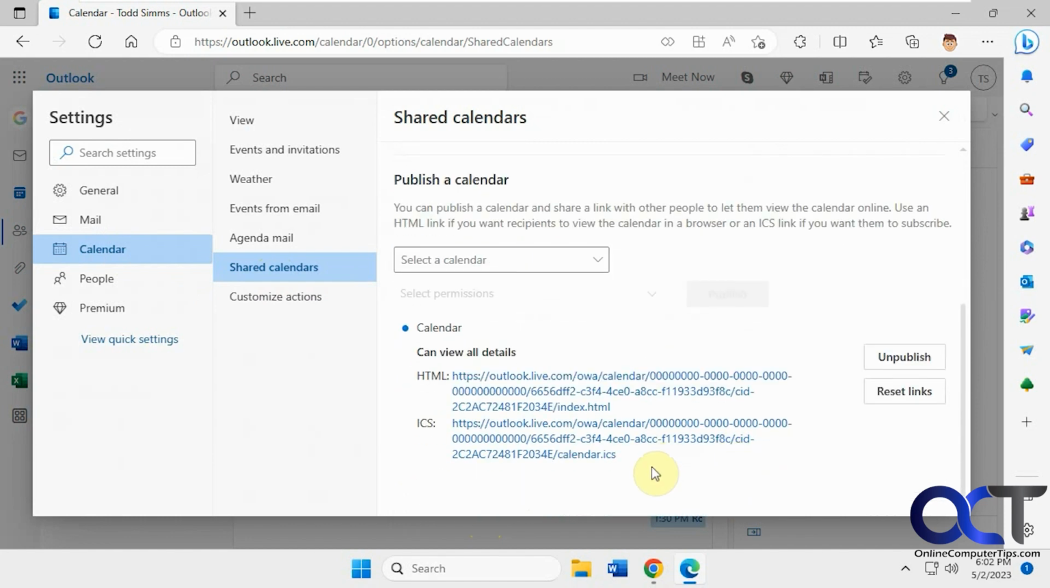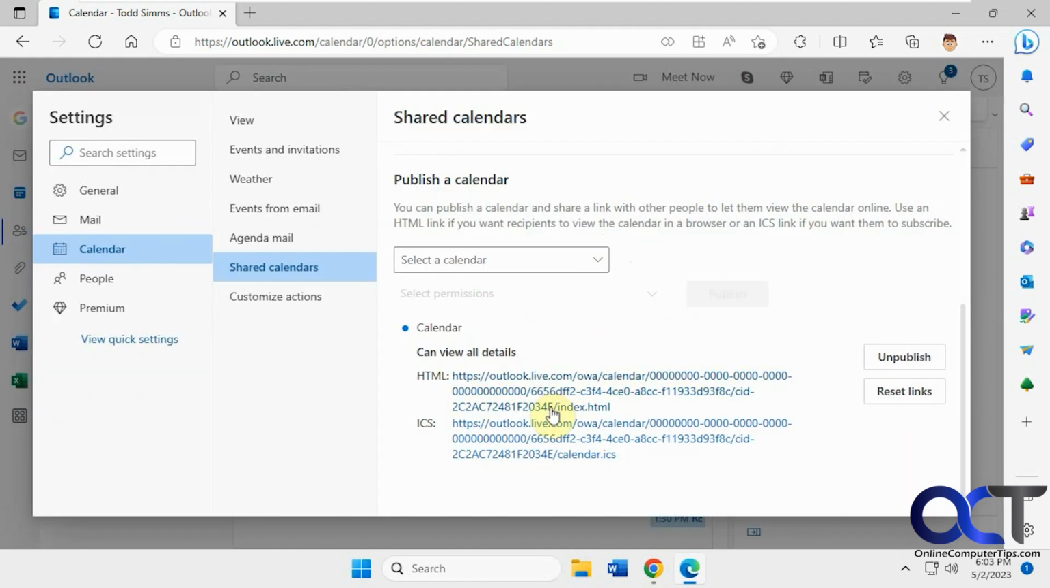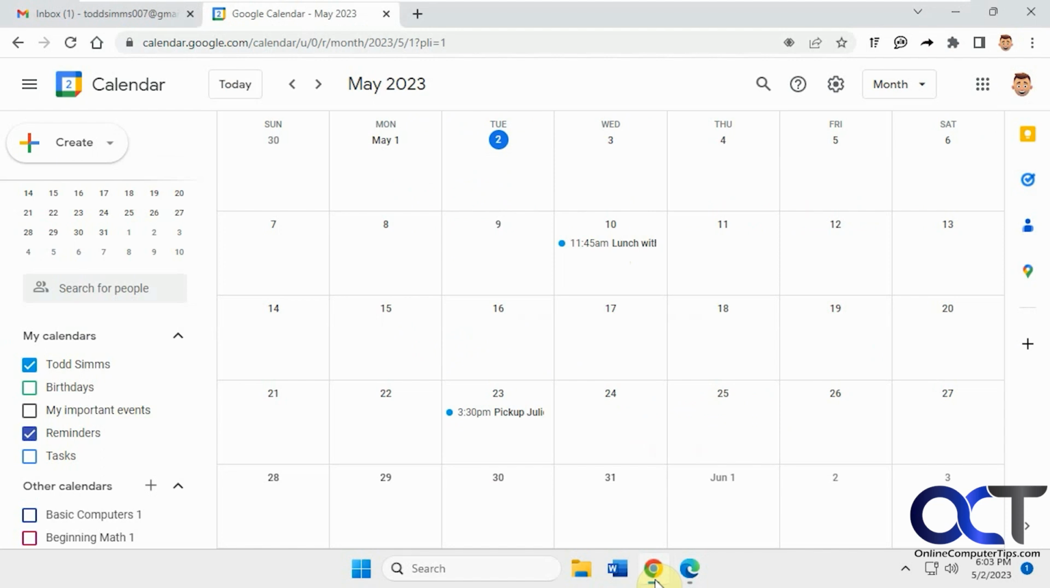And now from these links, you want to click on ICS. Click on copy link to copy to your clipboard here, click on copy again. All right, so now our Outlook calendar is copied here after it's been published. So now we'll go over to Google.